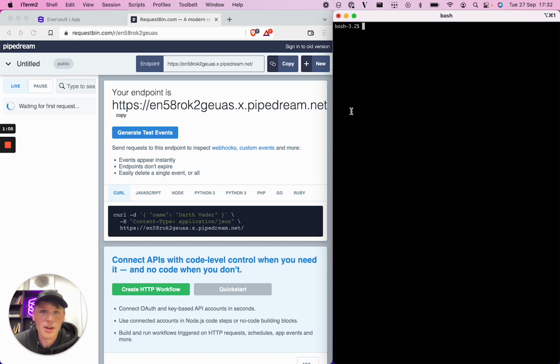So you'll see here on the right-hand side, I have a terminal open. I'm going to use curl to send a sample request to this URL. We're going to say it's a JSON piece of data. And in this instance, we're going to send a credit card number using JSON as the formatting.